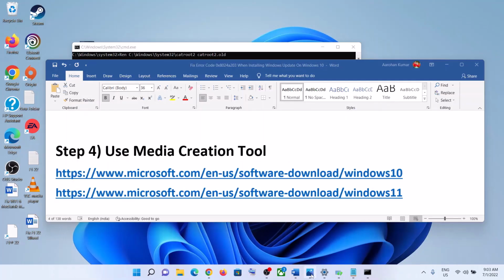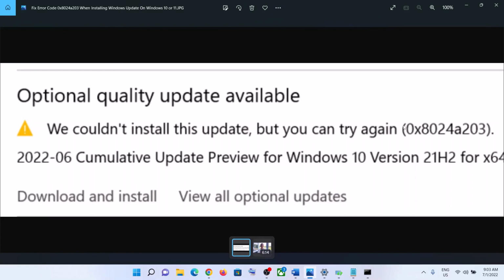So one of the steps shown in this video should help you to get rid of this error, and you should be able to update your Windows 10 or 11.